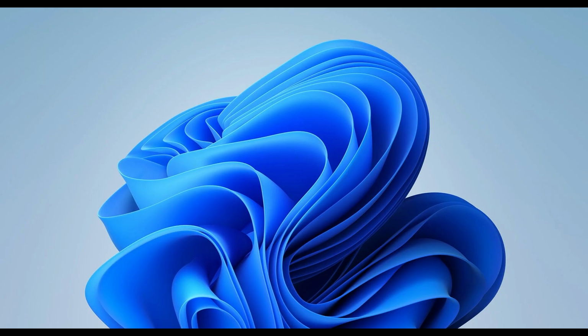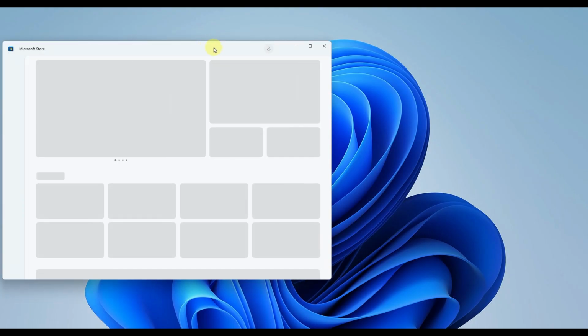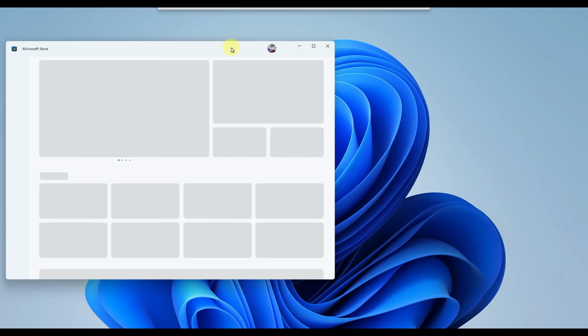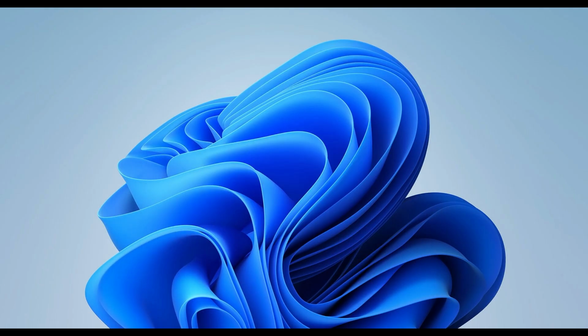Let's get started. First, clearing the temporary cache often fixes launch issues without deleting any of your installed applications or account data. Press the Windows key plus R on your keyboard to open the Run dialog box. Type WSReset.exe into the text field and press Enter. A blank command prompt window will appear for a few seconds. Simply let it run and the Microsoft Store should automatically open once the cache is completely cleared.